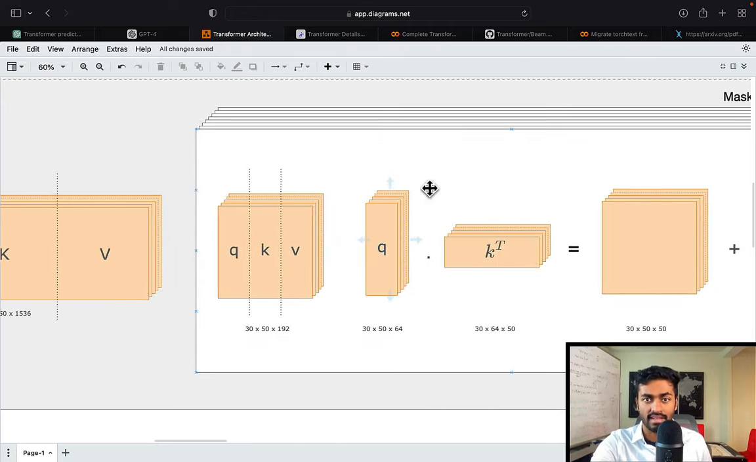Just note that in this case, this is a look ahead mask, but we could have also added some padding to this same mask, and we would have still ended up with the same dimensional tensor once the entire operation was said and done.